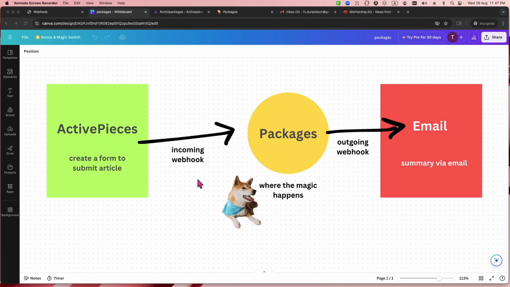Alright, so we're going to build out a full automation, and the sequence will start with Activepieces, where we will create a form, and using this form we would be able to send the URL to packages. What packages will do is take the URL and create a summary in bullet points. And once that is done, it will send the information using the outgoing webhook to an email of your choice.